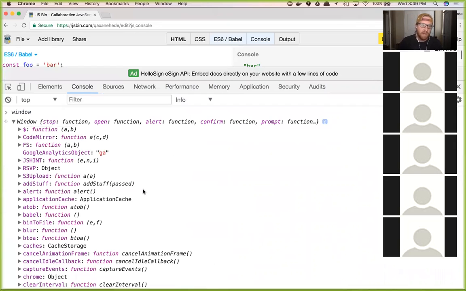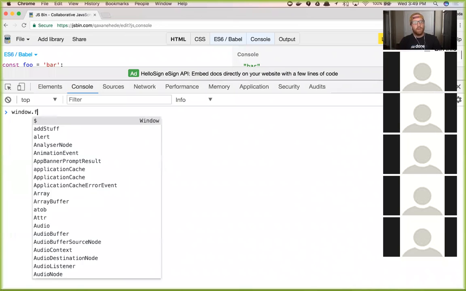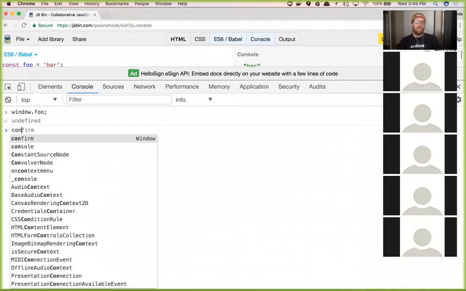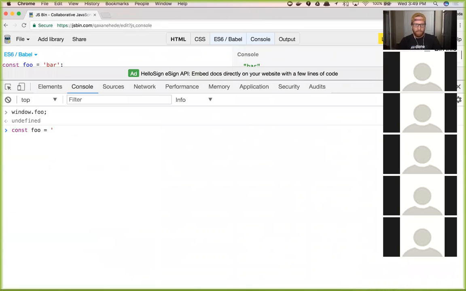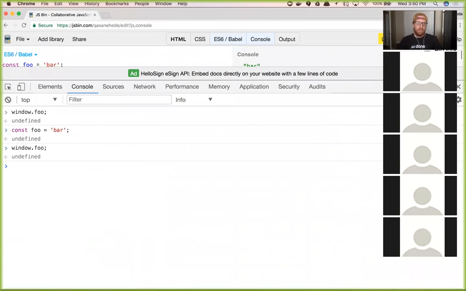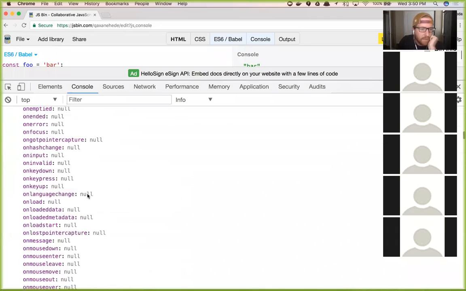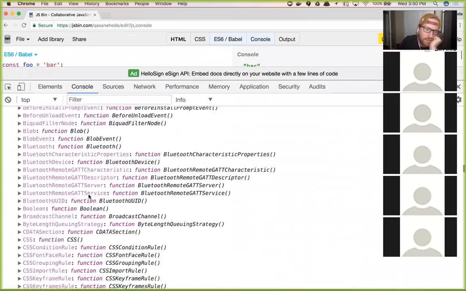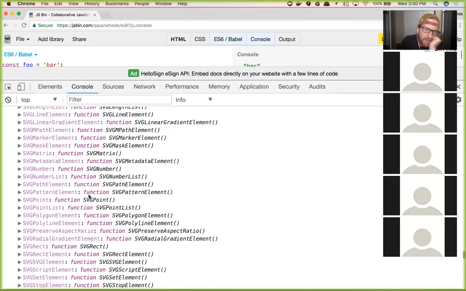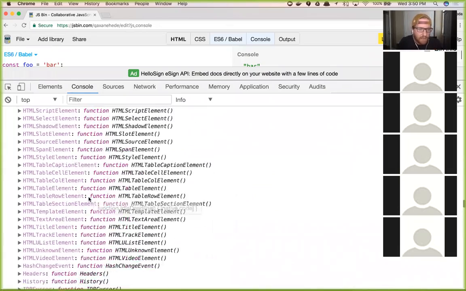Okay, so if I were to try and find, let's do this, window.foo, see if it's not there. Now, if I say const foo in here, bar, and then say window.foo, still undefined. Why is that? That should not be the case. It should be there somewhere. It's going to take forever to find it, but I should be able to reference it that way. Anyway, contrived examples, not for the win, for the loss.